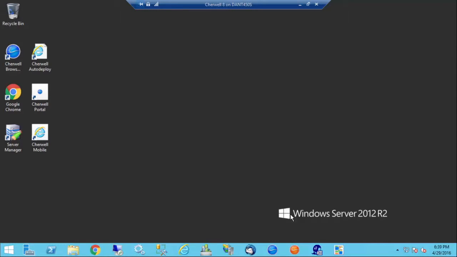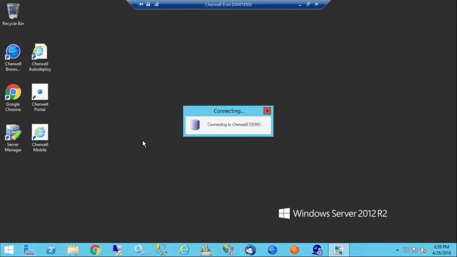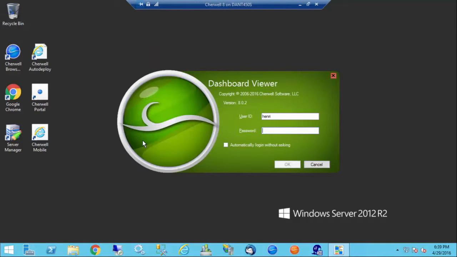I've added it to my task pane here, so I'm just going to click on it, but you can normally get to it from Start, Programs, Cherwell Service Management, and it's under Tools. Now, I'm going to pick one of my connections. If you have only one connection defined on your system, you won't get presented with that connection manager.